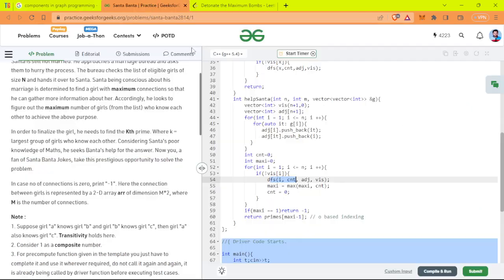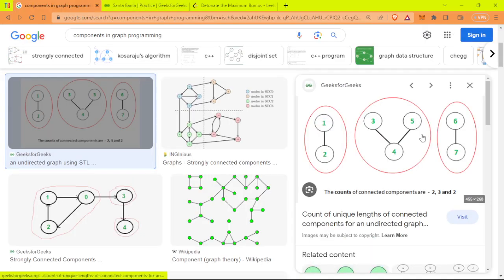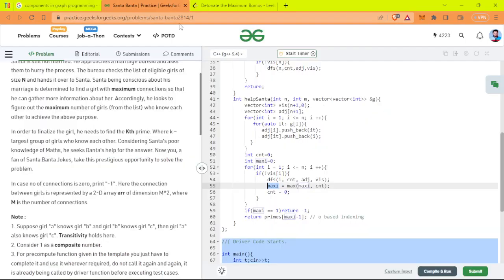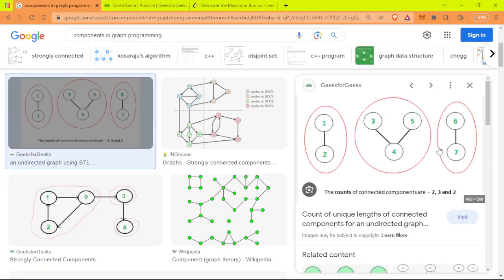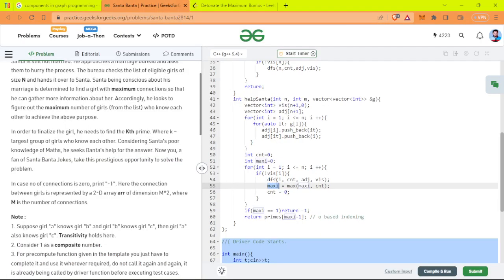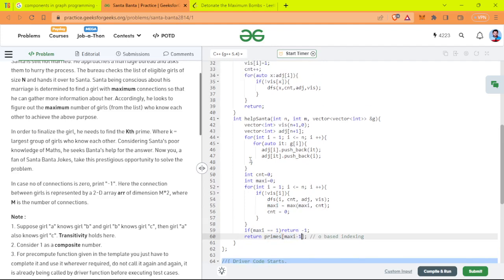1 2 3. Okay, so basically the count value will become 3, and the maximum would be updated, because previously it was 2, now it will be 3. So maximum value will come up to 3. And finally this will also result in count 2, and the maximum value will be the final answer 3, and we will return primes of 3 minus 1, means primes of 2.